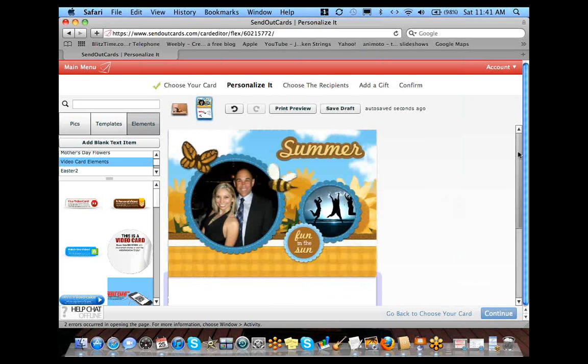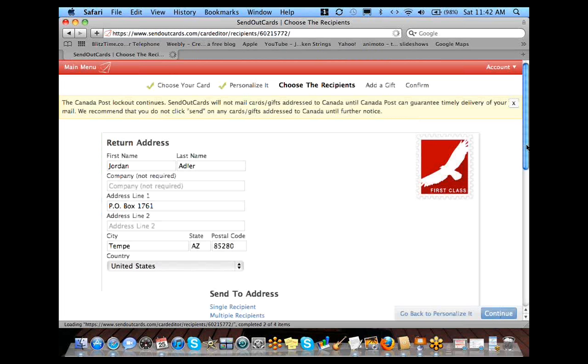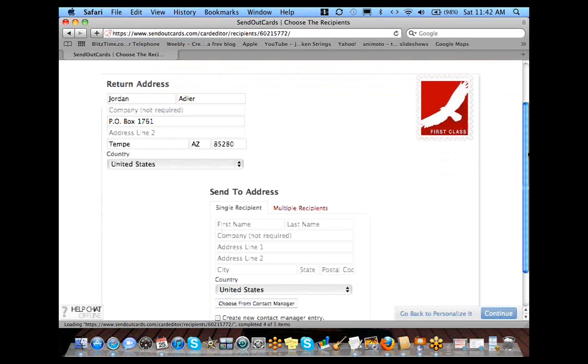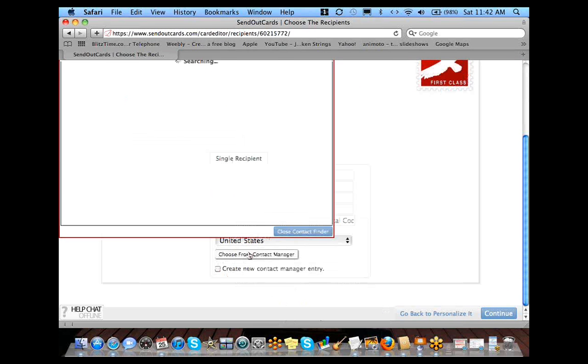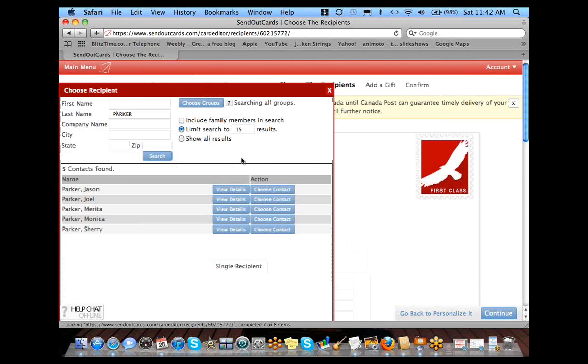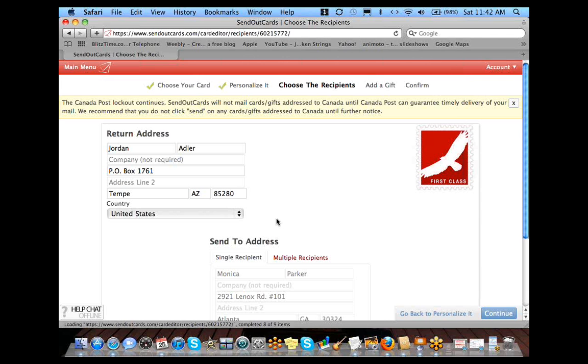All right. So now once I have the card exactly the way I want it, I go down to continue down here on the bottom right. And now it brings up my address page. You notice there's no address in there right now. So I'm going to choose from my contact manager. And I'm going to pull in Monica Parker. And there she is right there. She just got married, but I don't know her new last name. Choose contact. I might text her and change it.